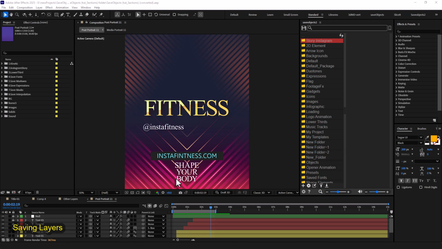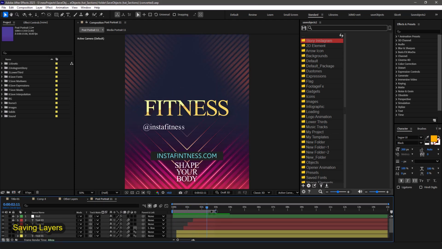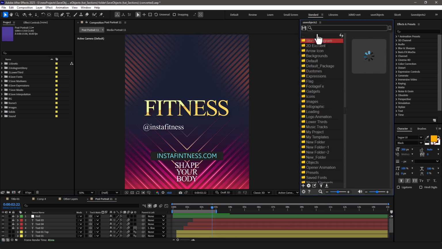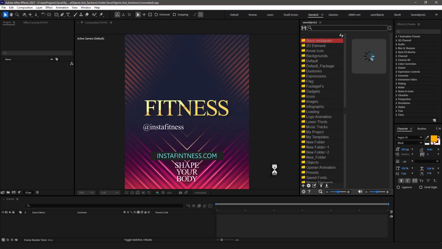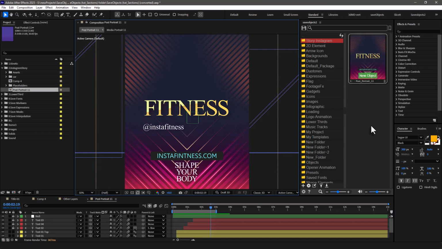Now let's see how to save layers. First, let's save the entire composition. We set the work area duration to GIF preview range. And click Save Composition. Okay, composition saved successfully. Let's try saving layers.